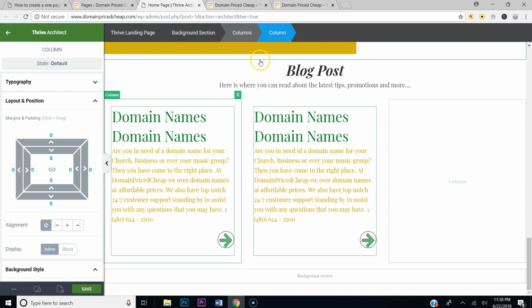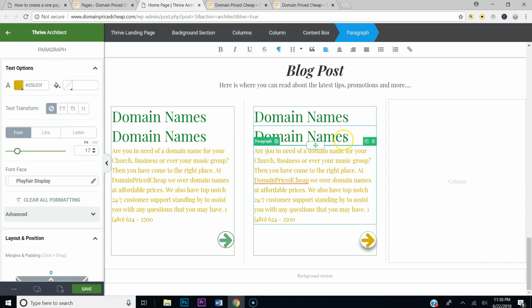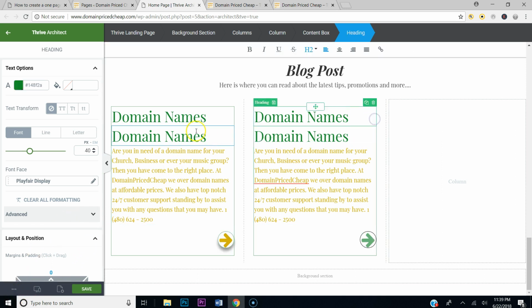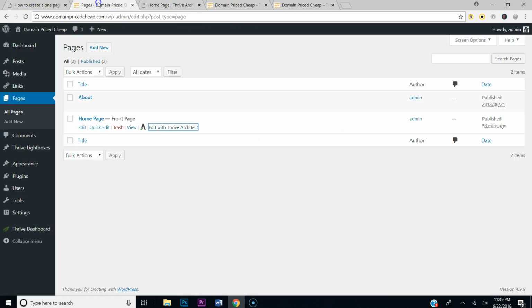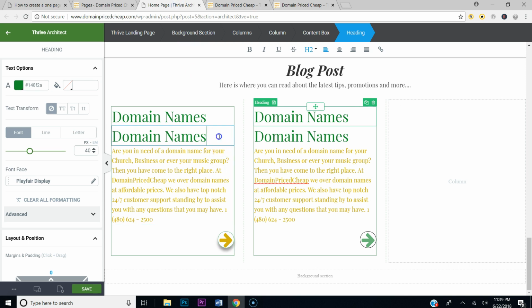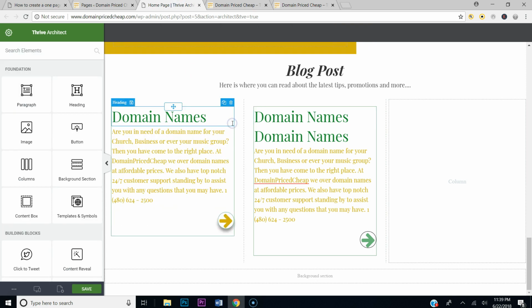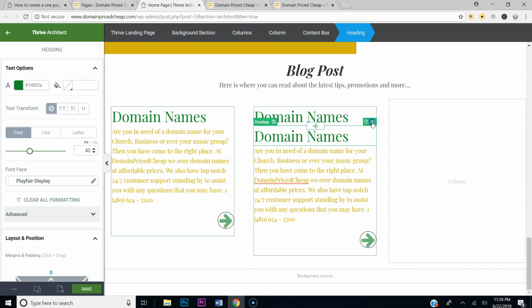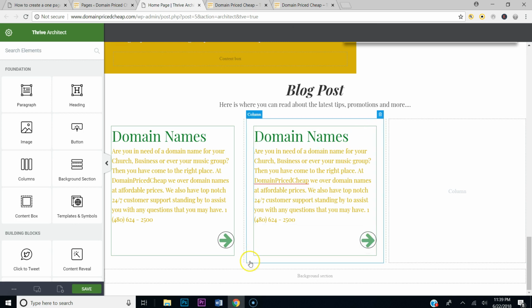Got my background section. How do I get, what's happening here? Hold on. Let me undo this real quick. Hold on 1 second. Let me fix this thing because this is not right. We got domain names twice. It's only supposed to be one. So let's get that out of there. And let's get that out of there. Boom. Okay, now we're making some progress.